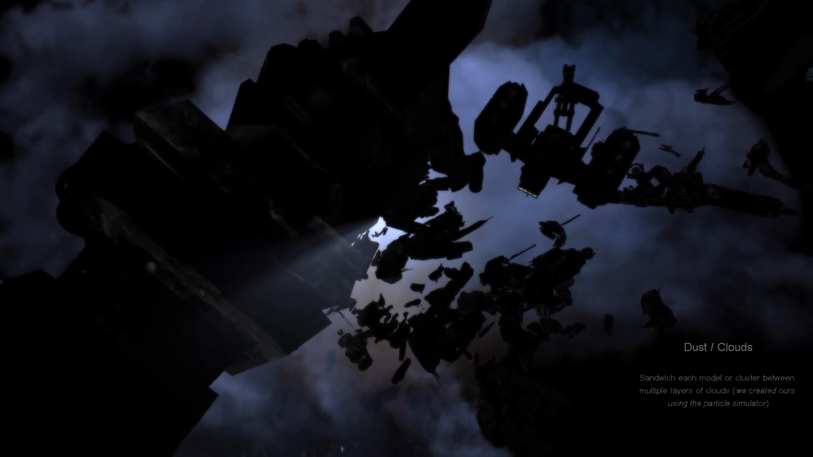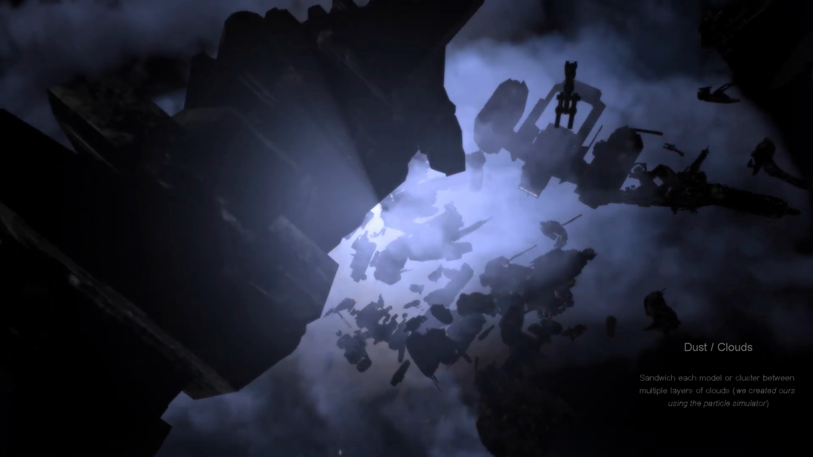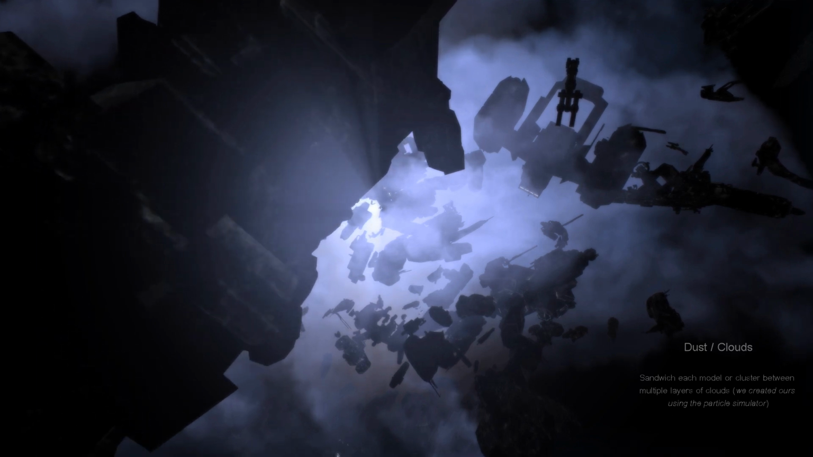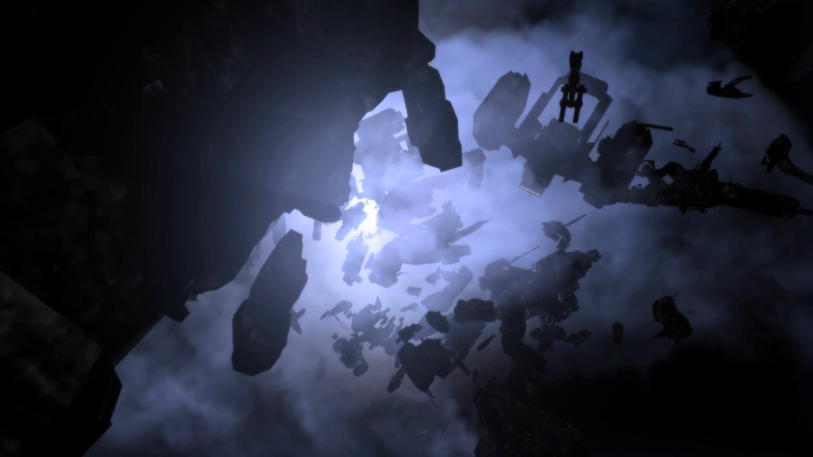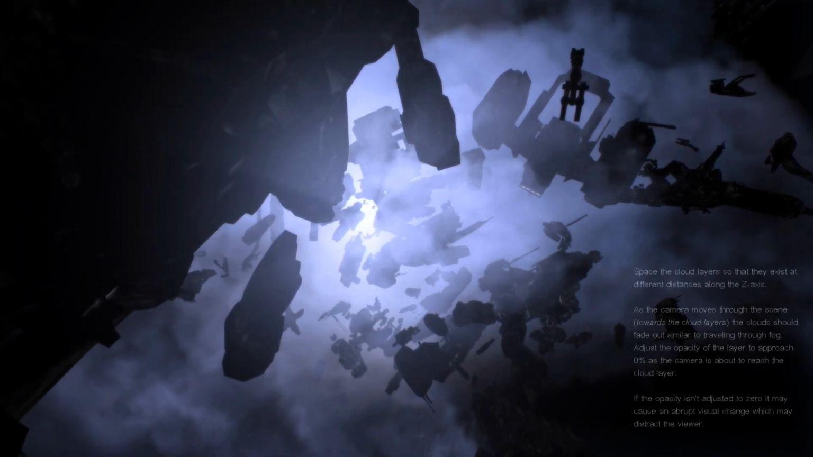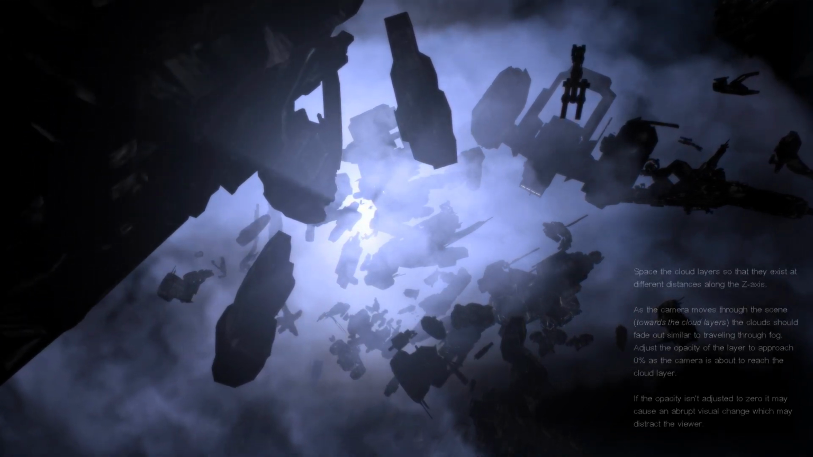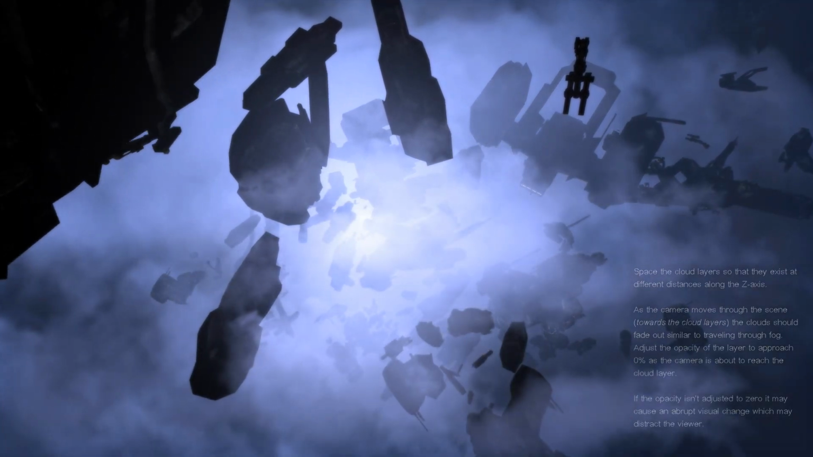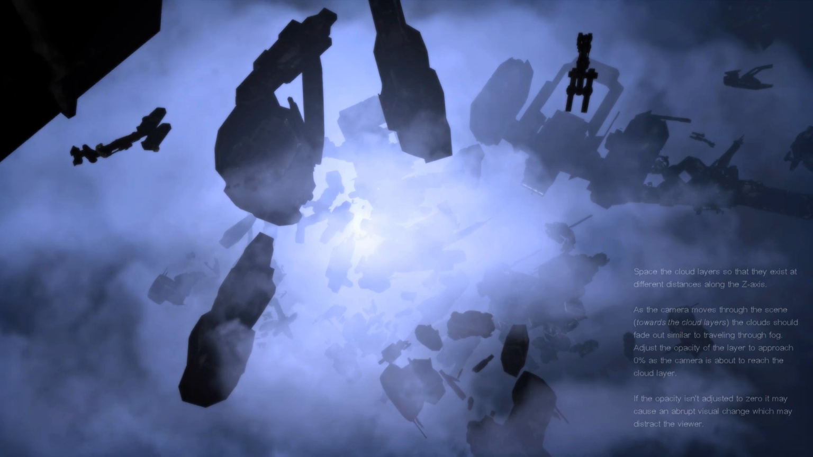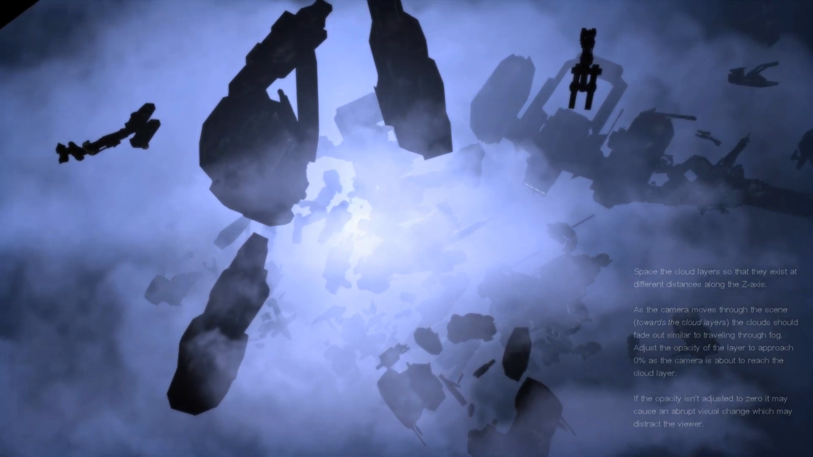The more layers you use, when given enough space between them, will give you greater control over how volumetric the clouds feel. The reason for this is that if all layers exist at the same location, once the camera reaches that position, all the clouds will disappear from view. However, if you provide enough space for each layer, you can adjust their opacity as the camera approaches each cloud. This will better simulate the feeling of traveling through a cloud or fog.